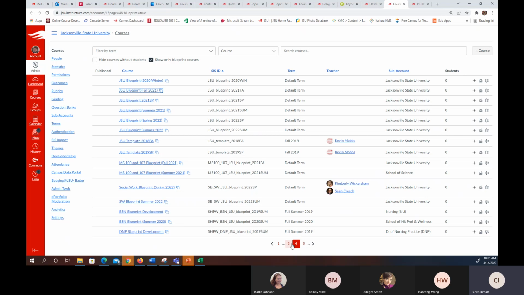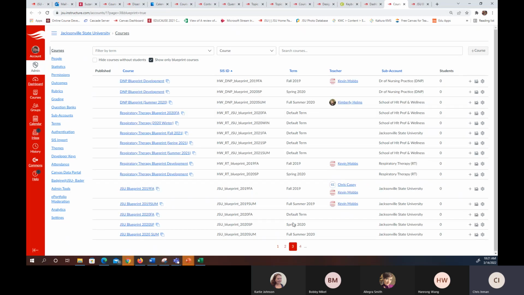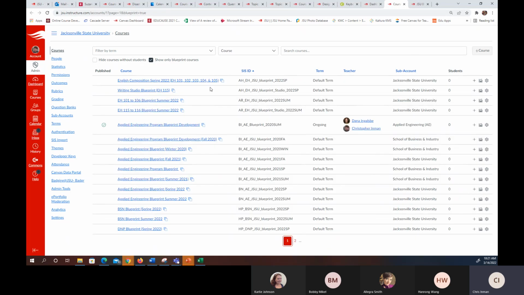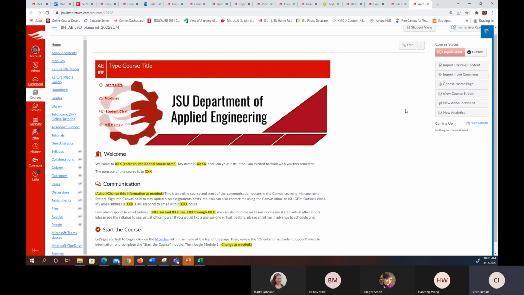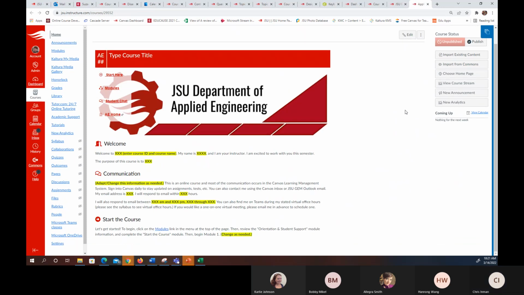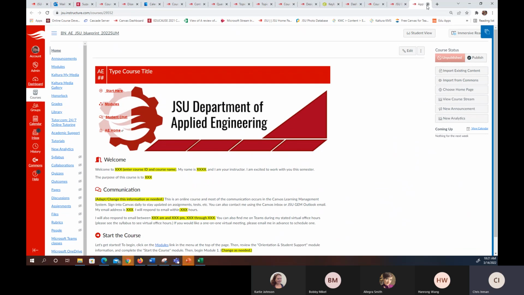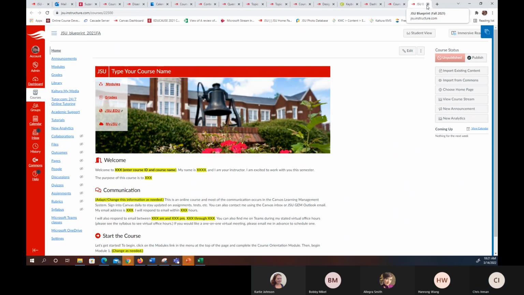And then another interesting one to look at is, let's see, Applied Engineering. Here's their default homepage. All right. So if you're teaching any courses and you want a default homepage across courses in a program or department, you can create them, and we can help you do that in conjunction with blueprints, which is what these are.